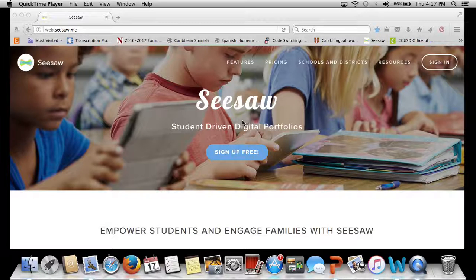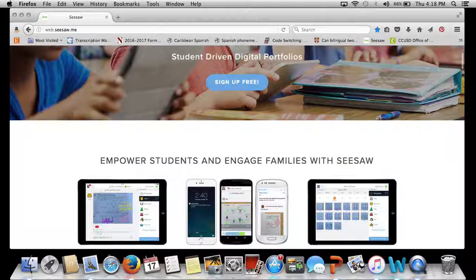Seesaw. It's a website. It's student-driven digital portfolios. It's really cool because you as a teacher have access to your students' work, the student has access to their own work, and then you can even open it up to parents so that they can also see what their child is doing. It's a really cool way of just giving access to everybody that you want.